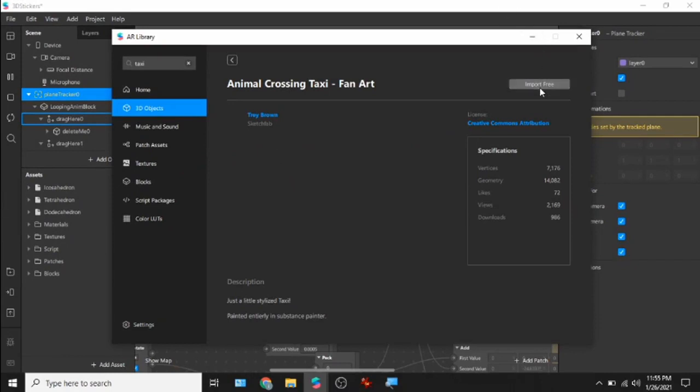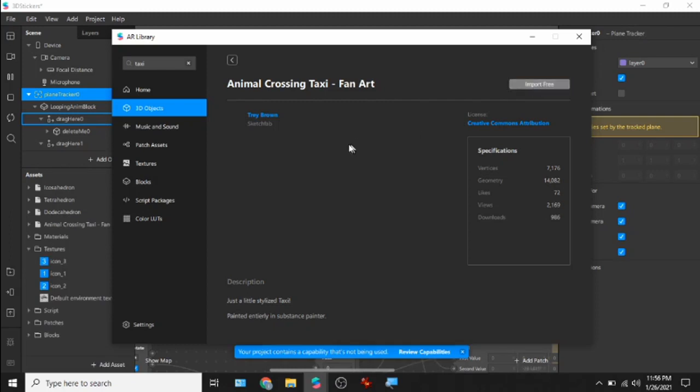Then click import. This one requires you to register on the Sketchfab website once. After you do that, you can use the same account for uploading and downloading your stuff. Once you are done, you see the done button. We can close this AR library.